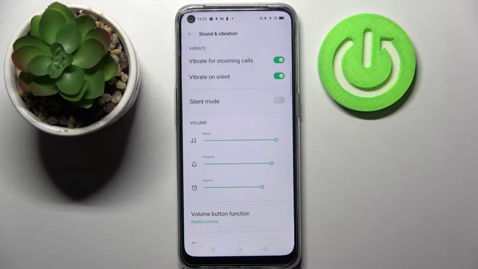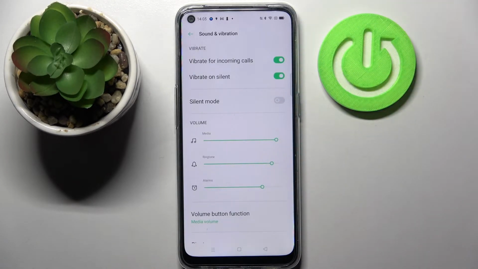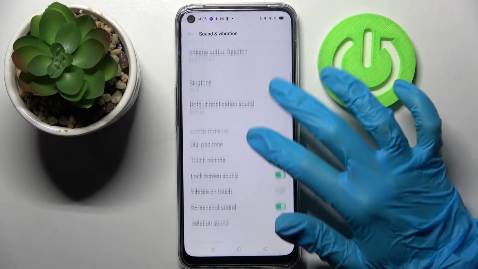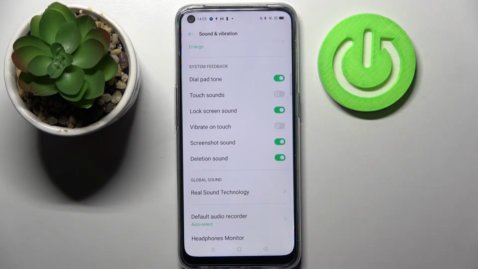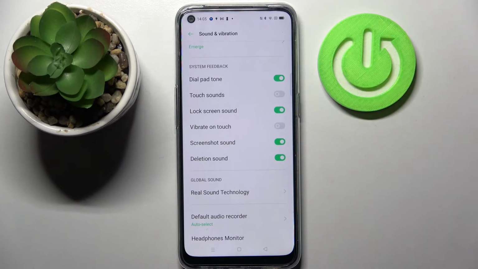You can also though click on the switcher next to vibrate on silent to enable or disable vibrations while your device is muted. Then scroll down and click on the switcher next to vibrate on touch to enable or disable touch vibrations.